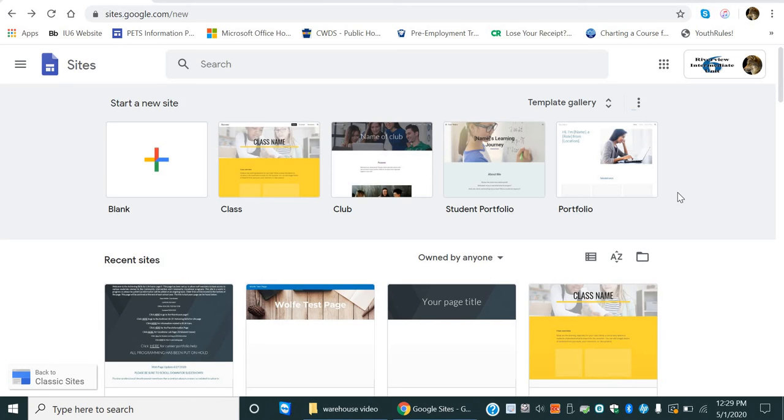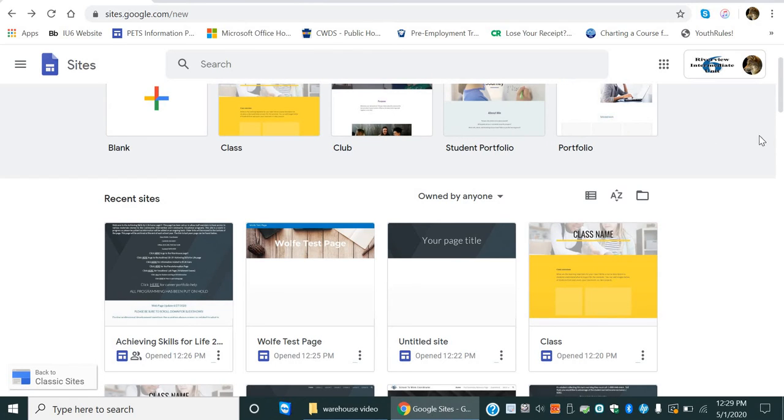Okay, in this video, I'm going to show you how to add a section to your web page. I'm going to assume you already have it open, but if you don't, as I said last time, it automatically saves. So you can see my Wolf test page is already automatically saved here.